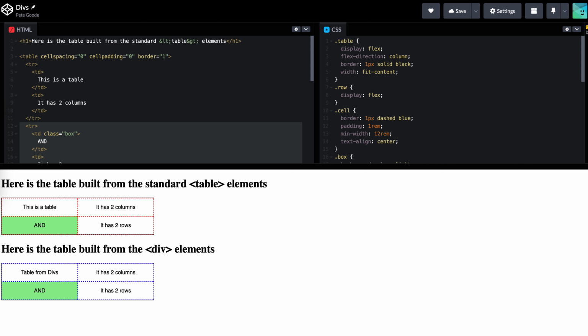The next one is we have our row class, which is display flex. Again, that just simply makes every cell a flex container and aligns those cells side by side in a horizontal row. That allows them to align themselves horizontally, okay, so long as they are within the same div.